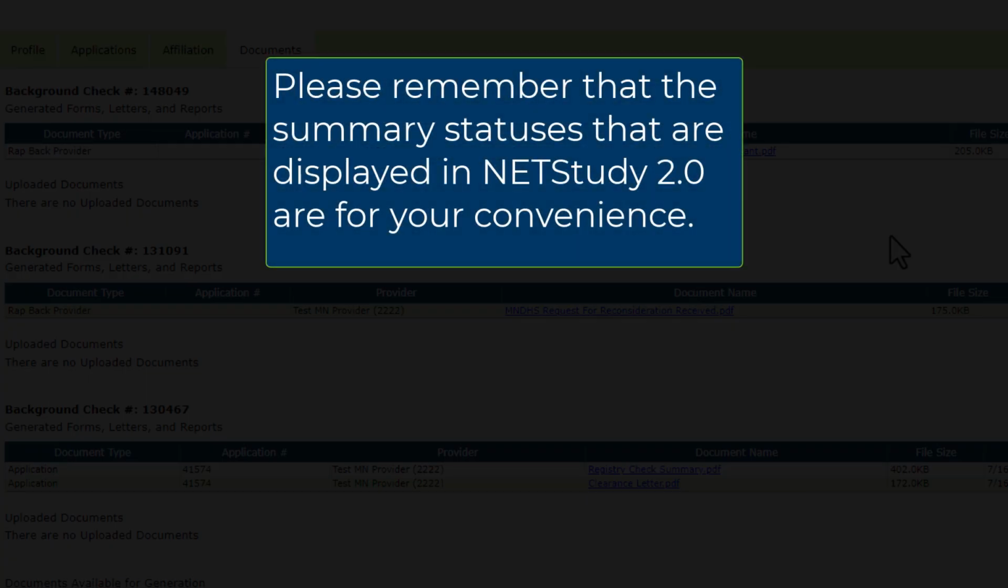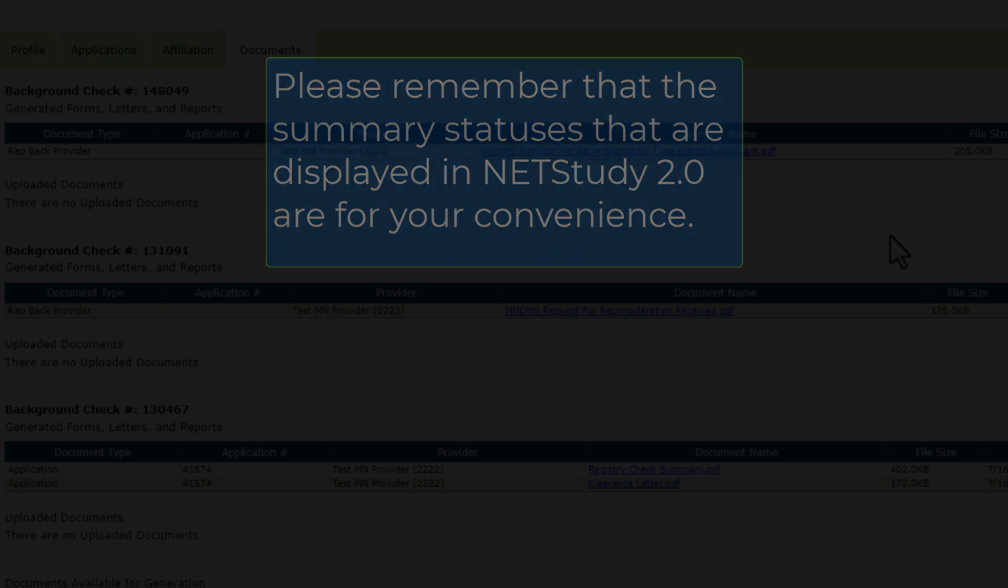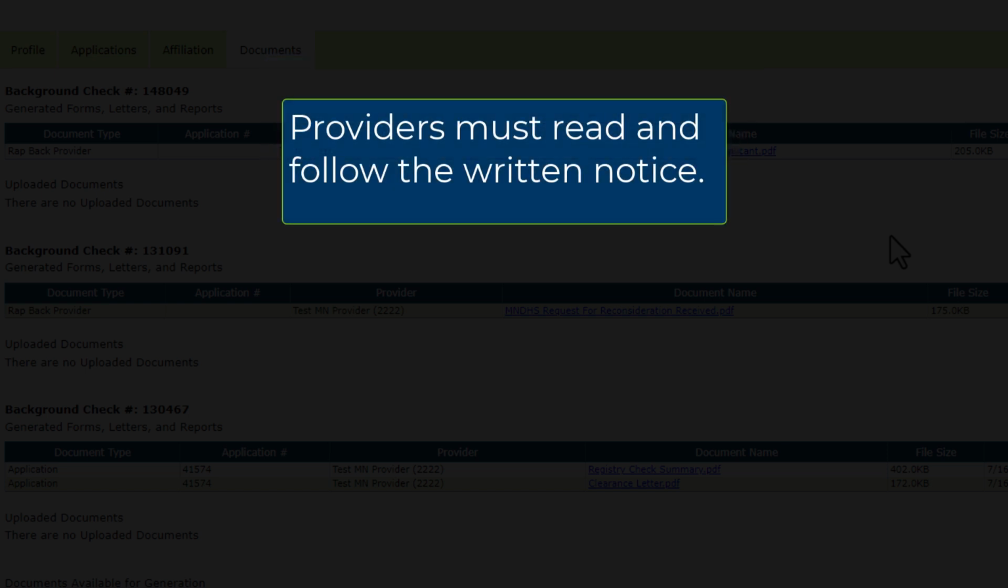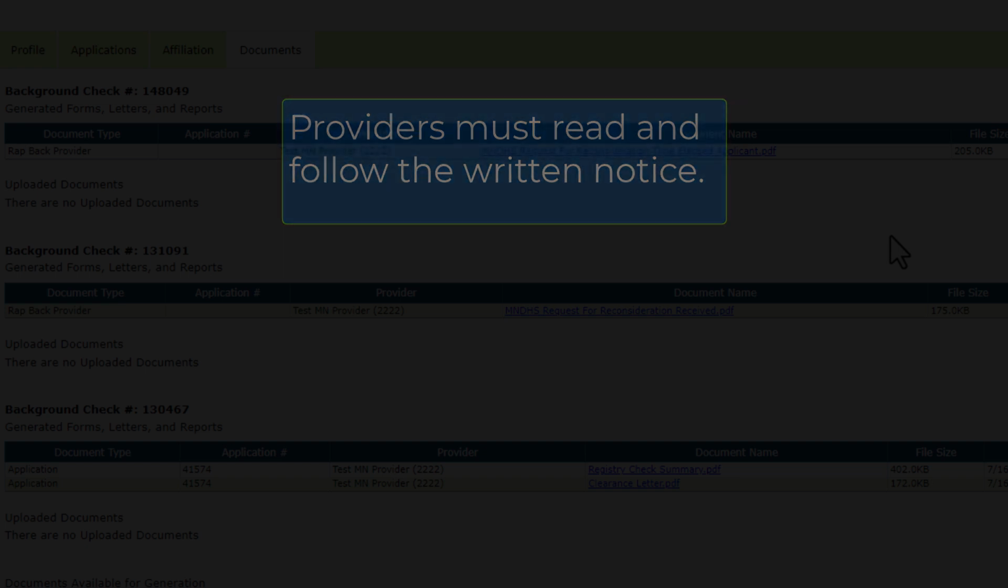Please remember that the summary statuses that are displayed in NETStudy 2.0 are for your convenience. Providers must read and follow the written notice.